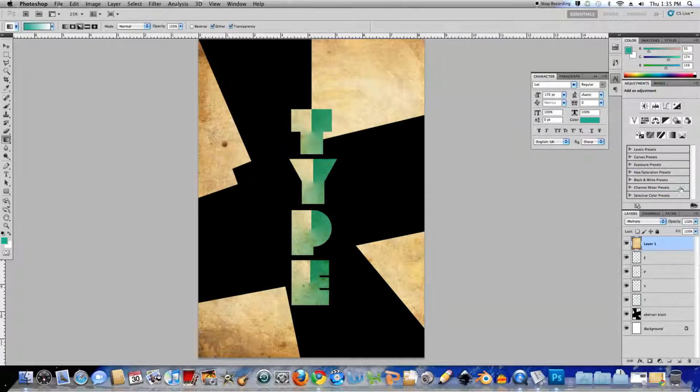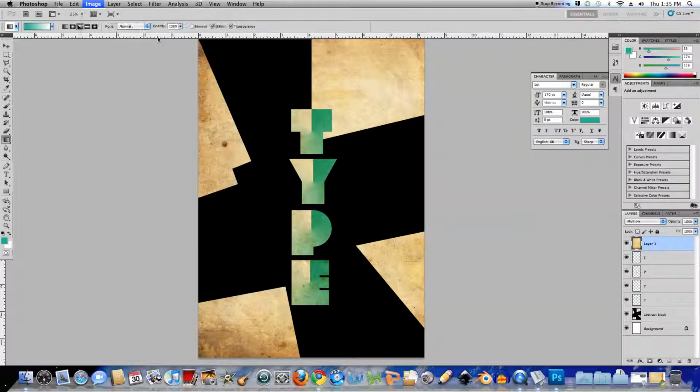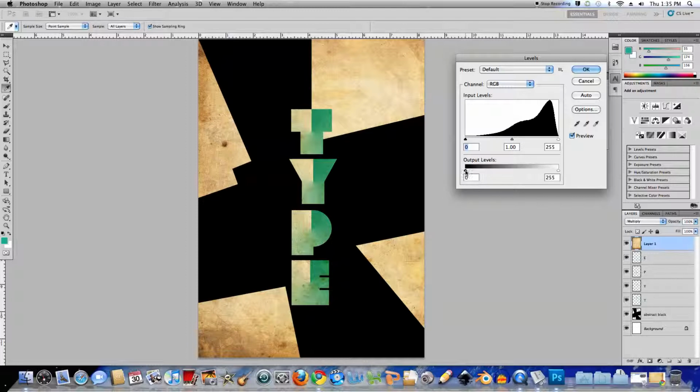Now it's a bit harsh, so what I can do is adjust the opacity down. One other thing I can do is desaturate it a little bit and use levels. So I will make an adjustment on it. Image adjustments, levels, and decrease the amount of darkness in it, or I can increase the gamma here.